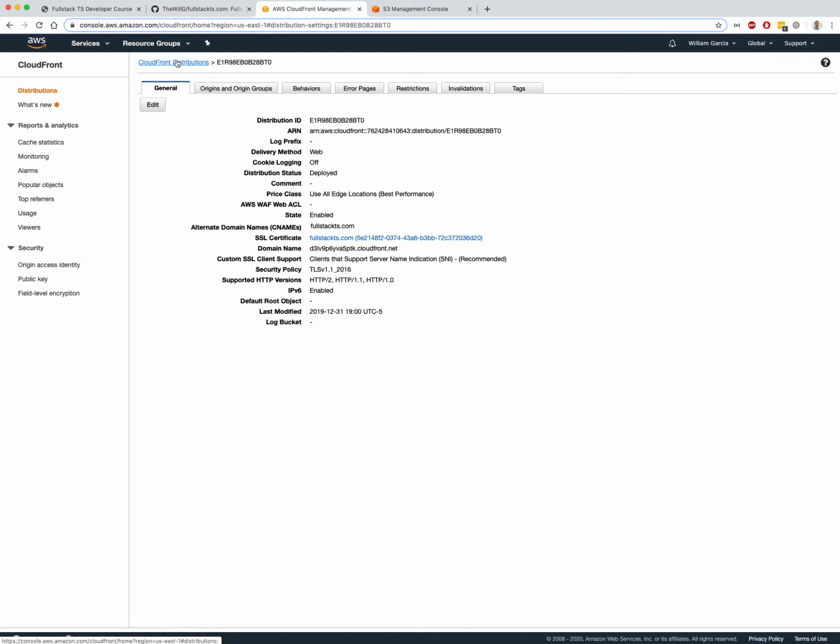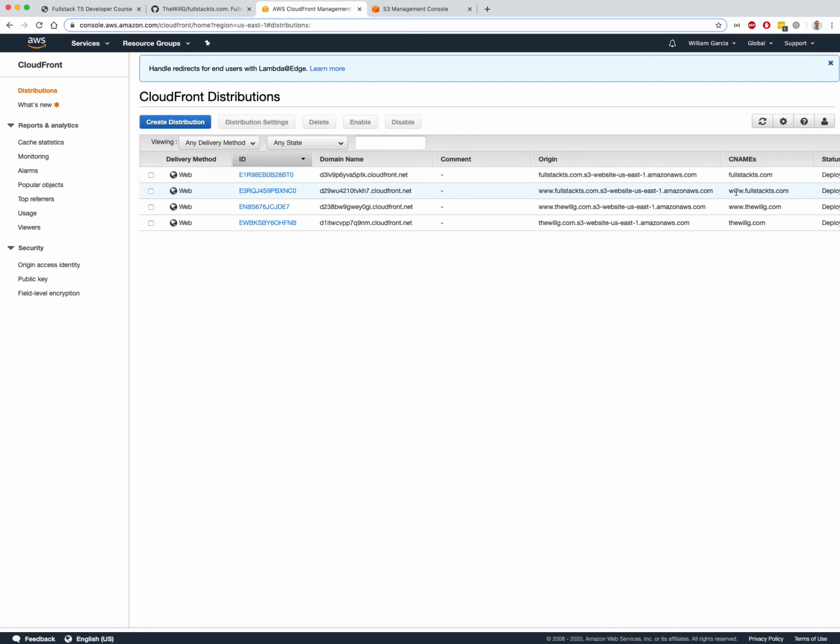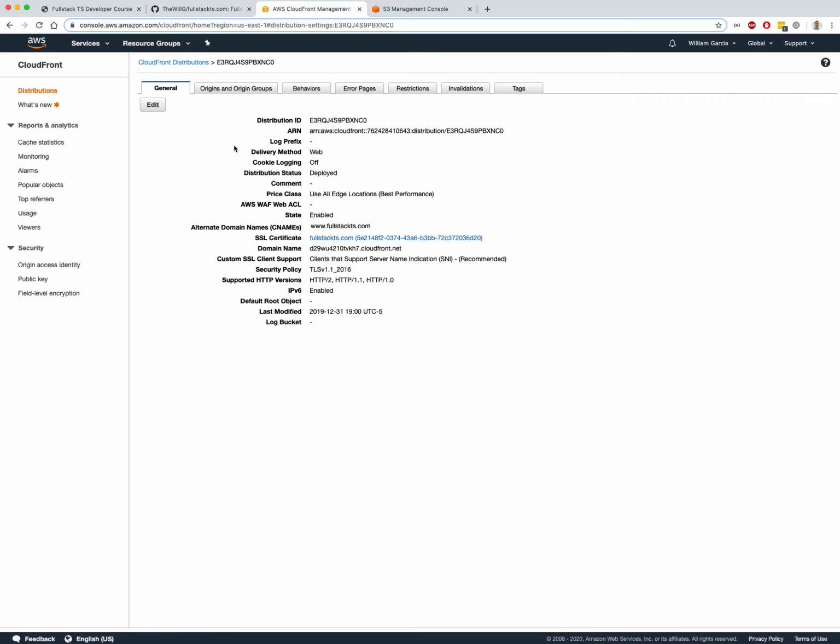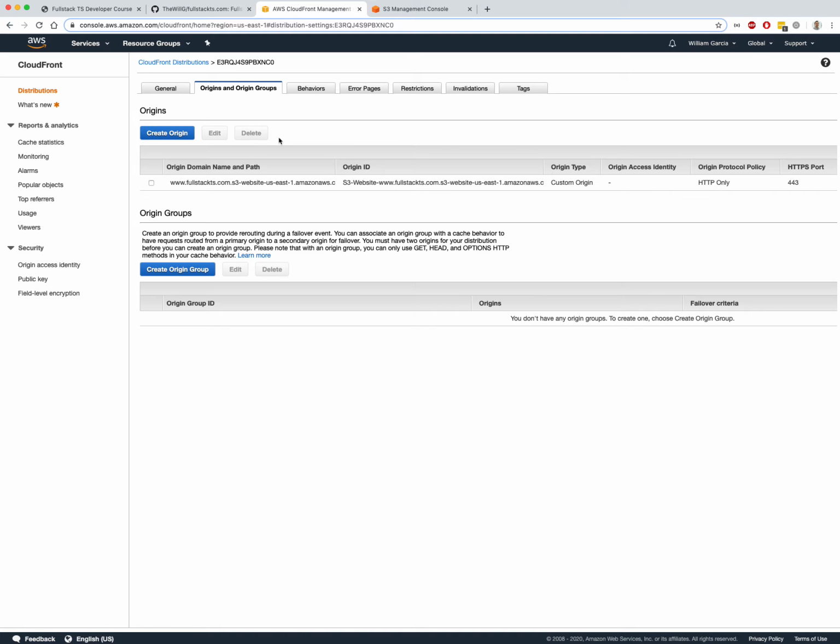Once you've done that, you'll want to do the exact same thing for the www. So you want to come in here and make sure your alternate domain name is the www version. The redirect is handled by S3, so don't worry about that. Same SSL certificate as your main site. And make sure the origin is the www version of the S3 static URL.